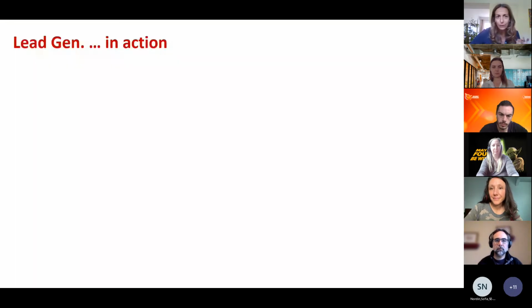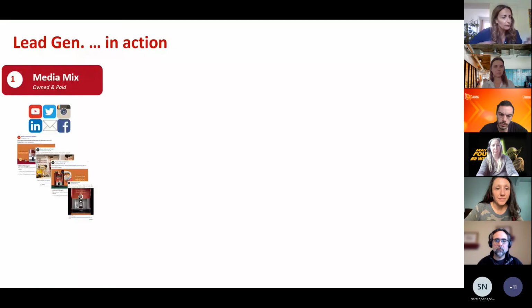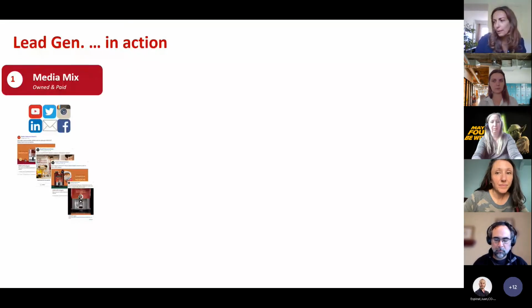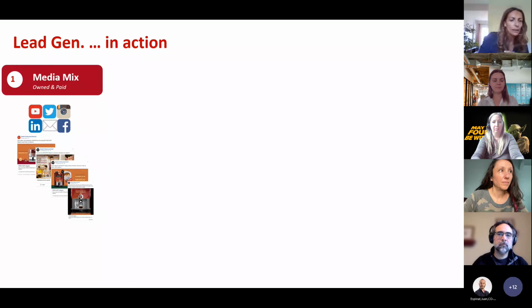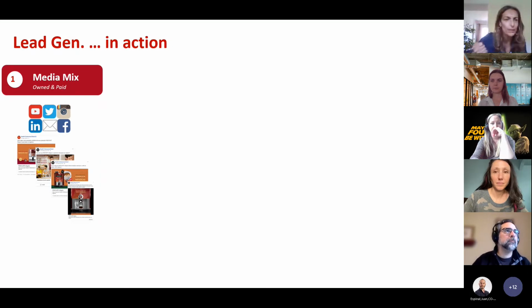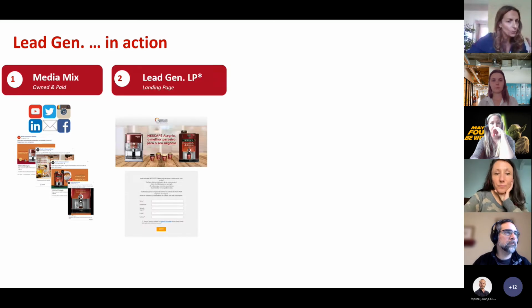How do we do that? This is how it works in theory. You have your media mix. The media mix usually has a bit of owned media, so your websites, your organic posts on LinkedIn, if you have a LinkedIn page, on Facebook, but also paid, a bit of sponsored ads on LinkedIn. The media mix is a local choice. It really depends on the recommendation of your media agency, where to reach that target audience. And the objective of the media mix is to drive traffic to your page.